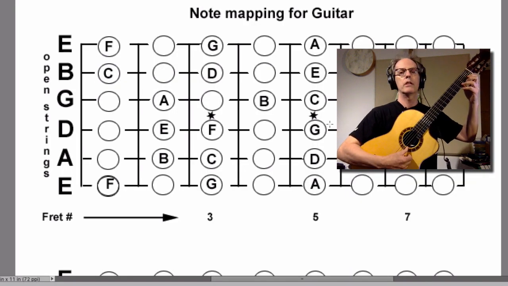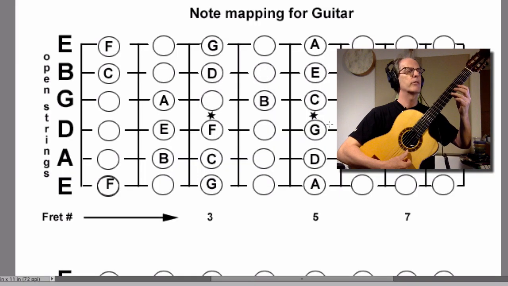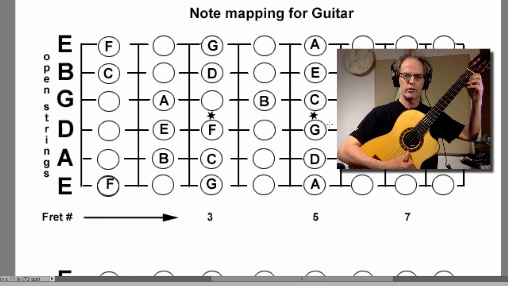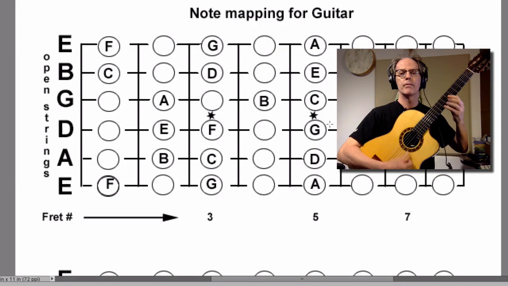Let's keep going. C, D. I'm not going to play open E. I'm going to slide to the E here. Then I'm going to go to my F on the 1st string, 1st fret, G, A, and so on. I could finish it off if I want.